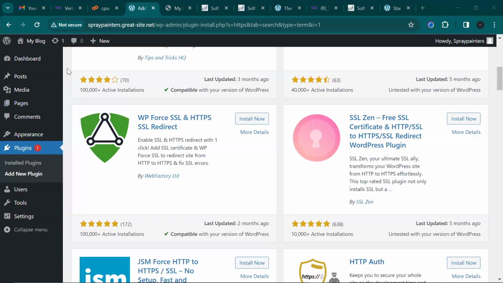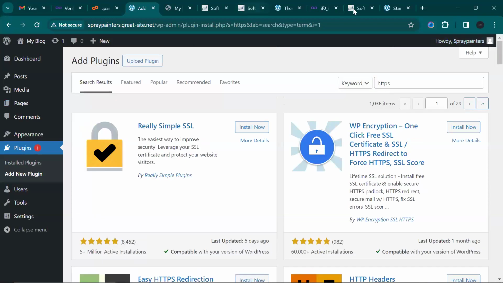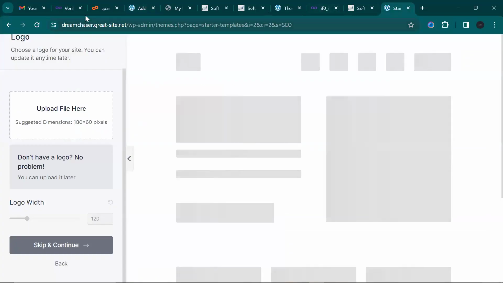Yeah, so this is it. So if you want to, this is your WordPress now. This is my WordPress website. This is back to my standard template. Let me go back.